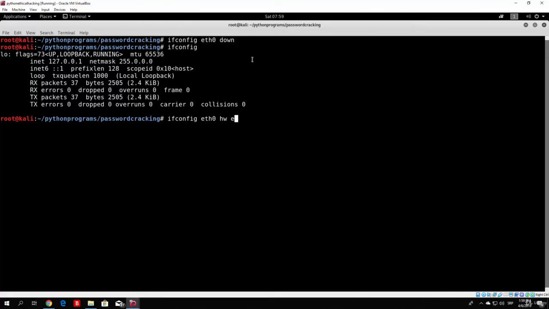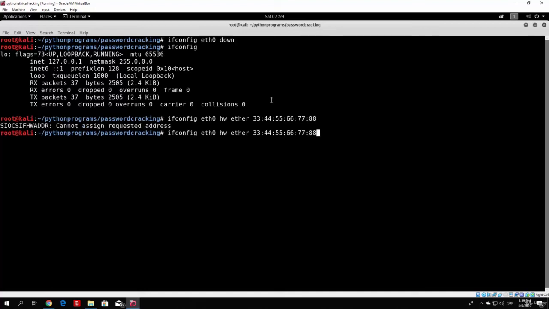Then you need to specify hw for the hardware, and then ether, since we are changing the Ethernet interface. We want to specify after that the new MAC address, which will be 33:44:55:66:77:88. Cannot assign requested address. Okay, so it doesn't really matter. Let us just do AA:BB:CC:DD:EE:FF. And we changed our MAC address to be AA:BB:CC:DD:EE:FF.